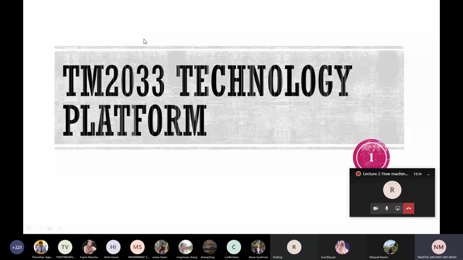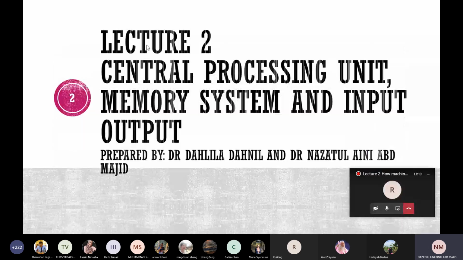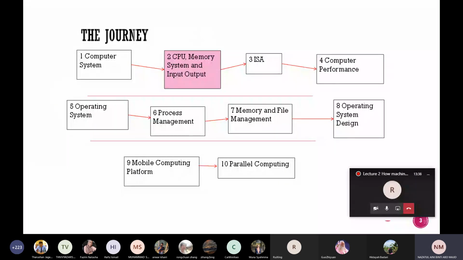Okay. So this is for the subject Technology Platform. I hope you are all in the right courses. This is our title today: Central Processing Unit, Memory System and Input Output. But for today's class, we put more focus on the Central Processing Unit and how the computer works. Okay, so this is our journey. Can you see that there are 10 topics overall? So we come more in detail about the main components in a computer.